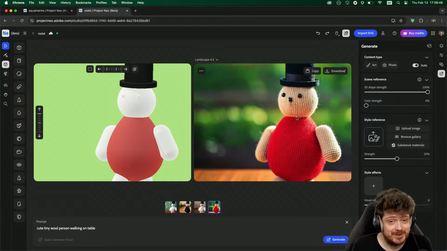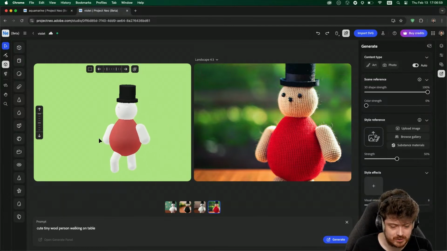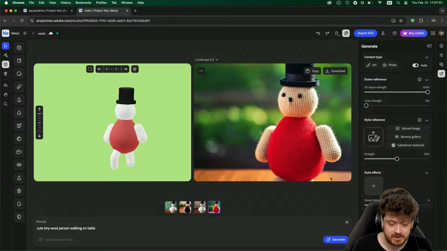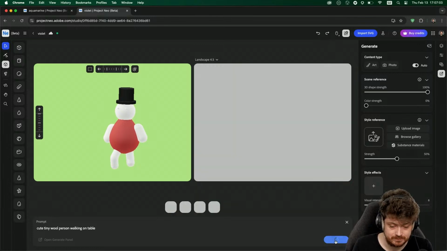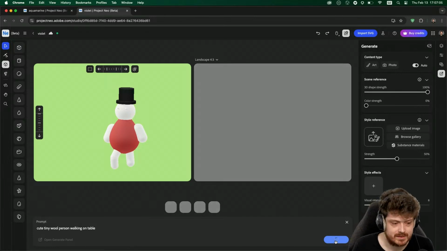Unfortunately, we're running out of time, so there's only one last thing what I really wanted to show you. It's technically not a Neo feature, but I really feel like you can have a lot of fun with this. So I'm going to zoom out. I'm going to generate that one more time. And then we're going to download this.